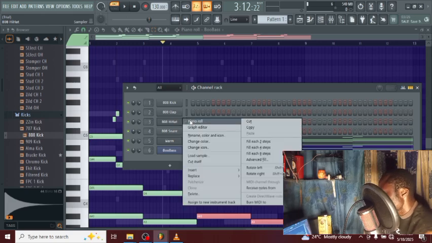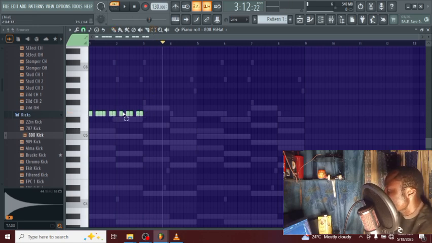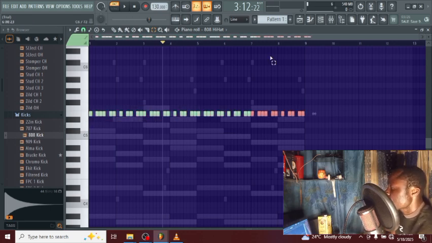On channel 3, I'll right click, then press piano roll. After programming my hi-hat from 1 to 2 bars like this, I'm going to press Ctrl and A, press Ctrl and B, right to bar number 8.